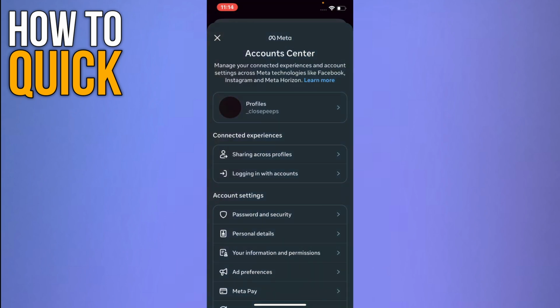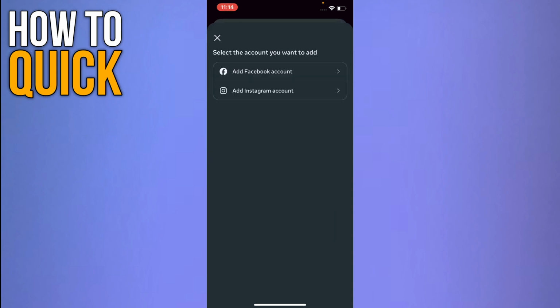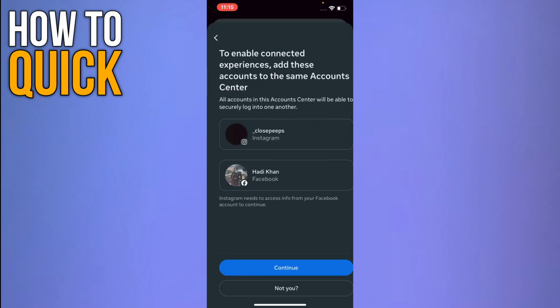In account center, the very first option is profiles, so you have to tap on that. Now in profiles, you have to tap on add accounts. Once you tap on add accounts, you have to select add Facebook account as you're already on your Instagram account. But if you're using your Facebook account to connect your Instagram account, then you should tap on add Instagram account on your Facebook application. For now, I will tap on add Facebook account.